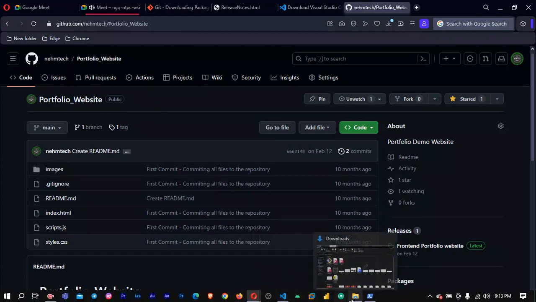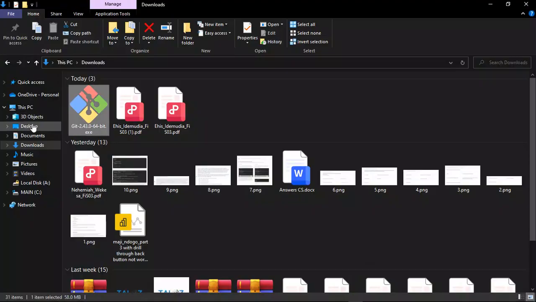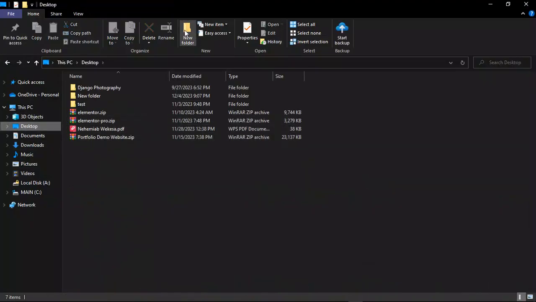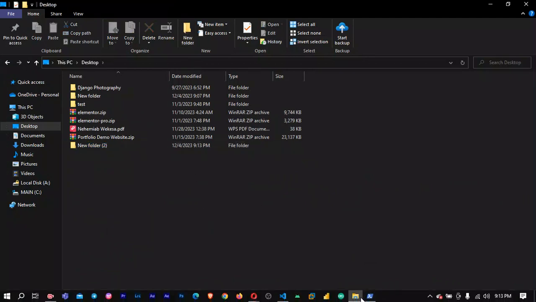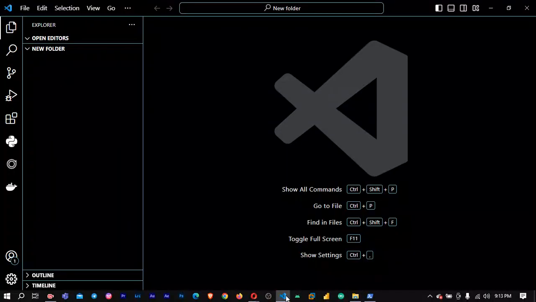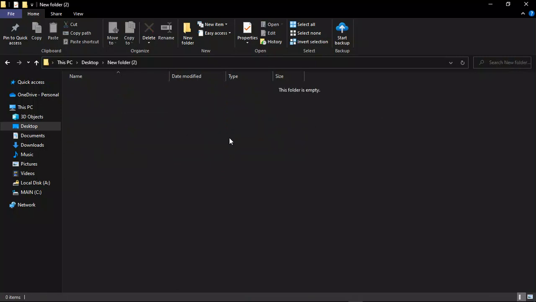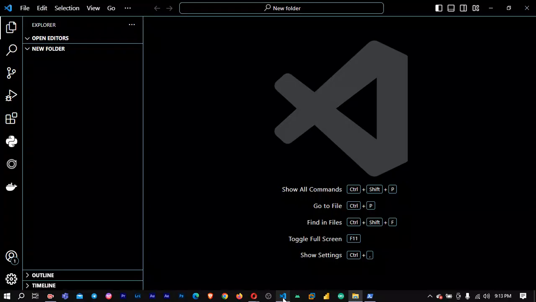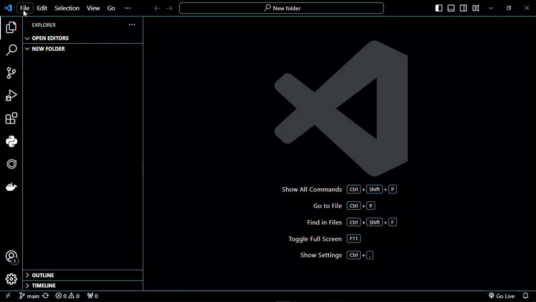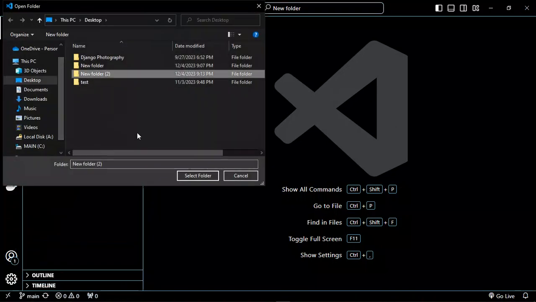So let me show you this in practice. Let me create a folder. I'll give it the name new folder 2, and then I'm in Visual Studio Code. You can see that the folder is now empty. I think you can confirm it is empty. So if you want to have those files that were in GitHub, you can use git clone. So you go to the folder, then you select open folder. You choose the folder that you want to work with.